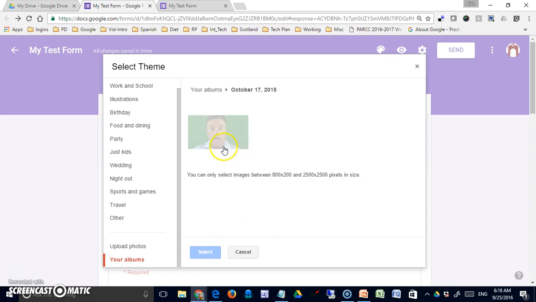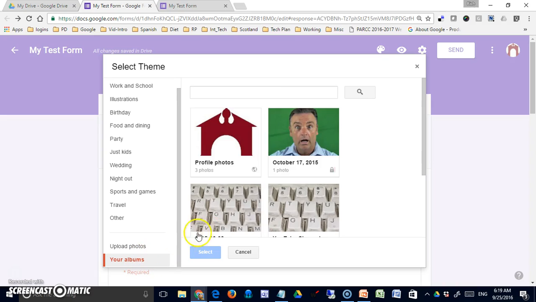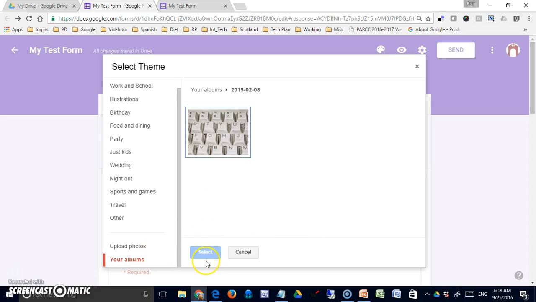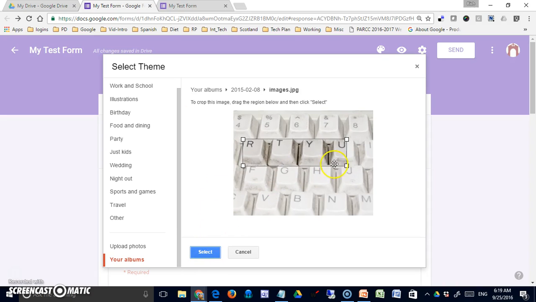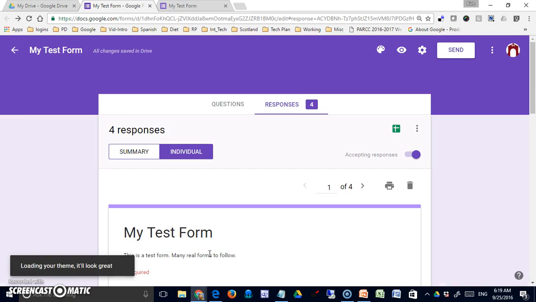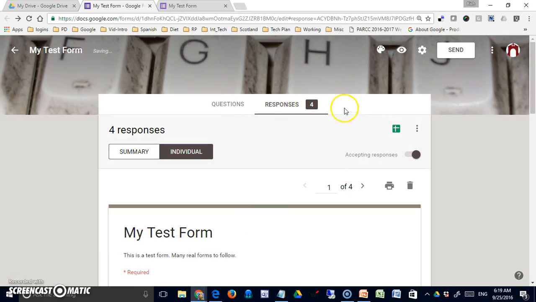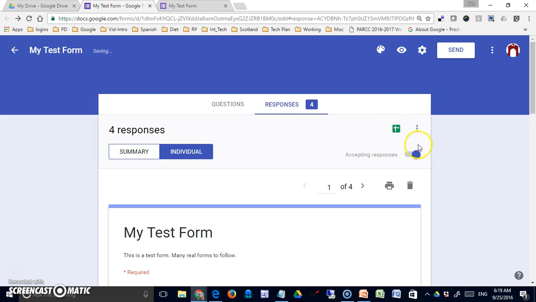So let's take the startled man again, just because he's available. And it's telling me I can only select images between 800 by 225. So this one is just too large. Let's see if that one works. Yes, the keyboards work. And I can do some limited cropping on this. And that appears across the top. We'll go back to something a little more peaceful.